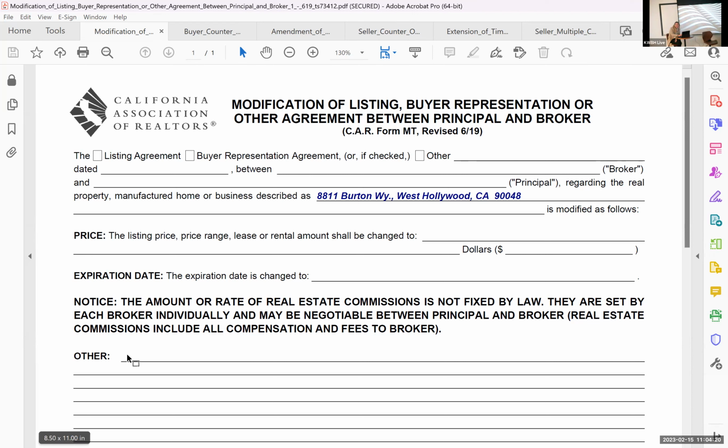And under other terms, I have 2 items. One is to modify the listing date to start as of the day I intend to put it on the MLS. And the second one is to delete the SELM in its entirety. That property is to be marketed publicly on the MLS. So I almost always use this document every time I take a listing.